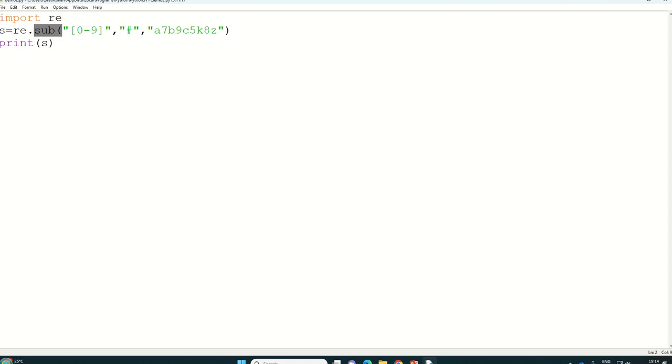Sub means you can say substitute or replacement. So we have three things. The first part is whatever regular expression you want to write. Based on that, what exactly you want to replace. So wherever 0 to 9 numbers are there, but where? In the given string. Wherever 0 to 9 numbers are there, it will get replaced by hashtag.